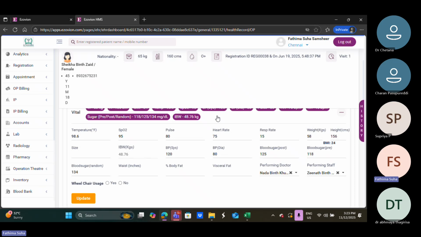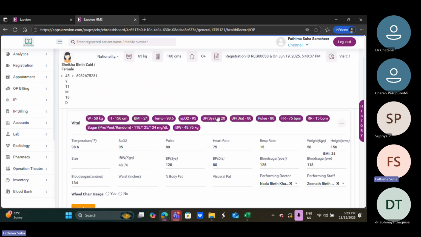And during the appointment, if the receptionist or the nurse has captured the vitals, they will be automatically fetched over here.